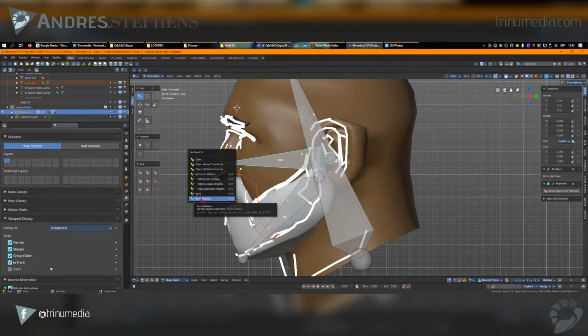So the difference between parenting by bone and parenting by bone relative is important. I highly recommend you use bone relative. The reason being is that if I just do bone, my mustache is going to be parented to the bone. But if I do any changes to the bone, my mustache is going to move. It is fixed. It's in an absolute position to the bone. If I use bone relative, this means I can make changes to the bone, nose, and the mustache will stay in the same place. So just to give you a quick example, let's first parent it by bone.